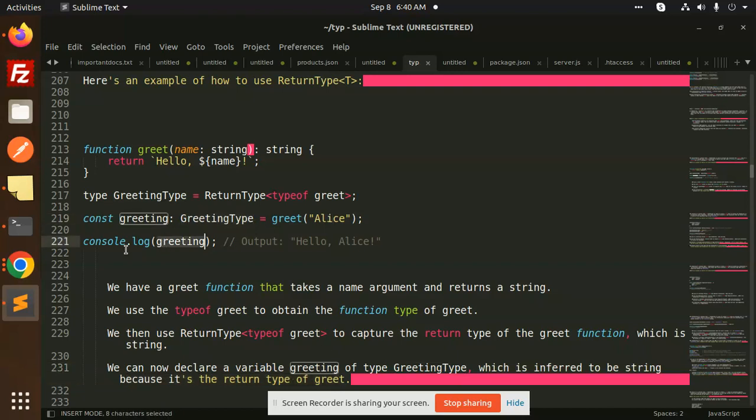And then we will console.log, so it will return the output, because here you can see that it is a string return function type. Then here we are passing the name, and it is going to return hello Alice. So let me add this into the code and let's see.